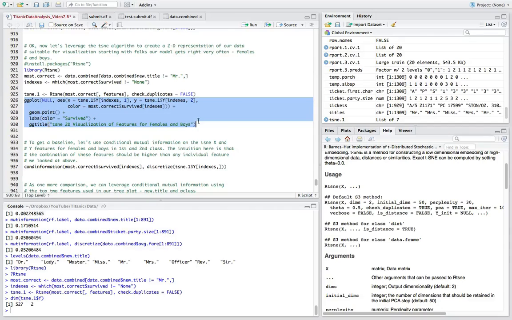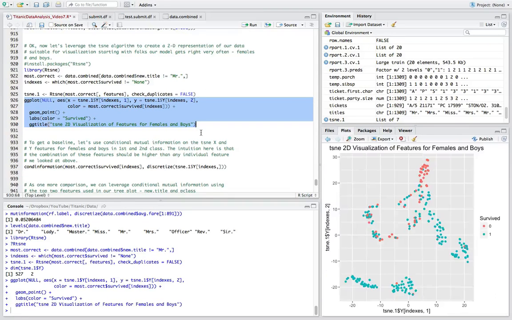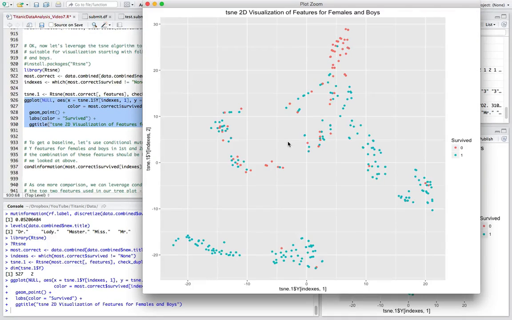So let's go ahead and visualize that because it's pretty intuitive. And let's zoom into that. Here's what we get. We've taken this 4-dimensional representation of P-class, new title, party ticket size, and the average fare, and condensed it down into a 2-dimensional representation, and then color-coded it based on whether people survived. What we're looking for here are clusters of similar colored dots.